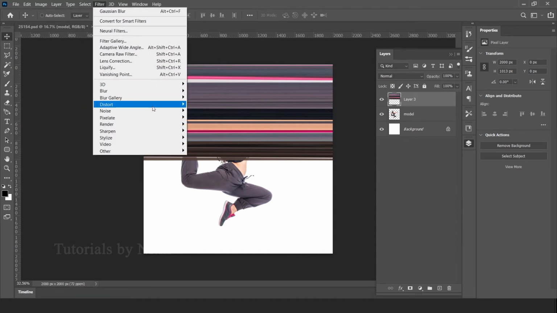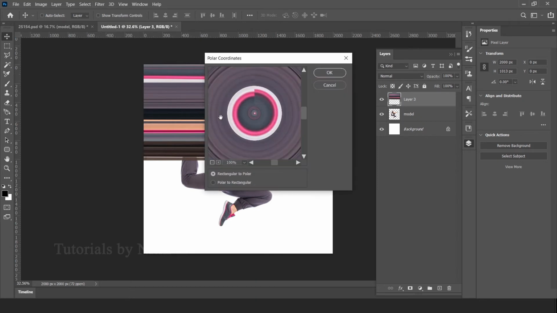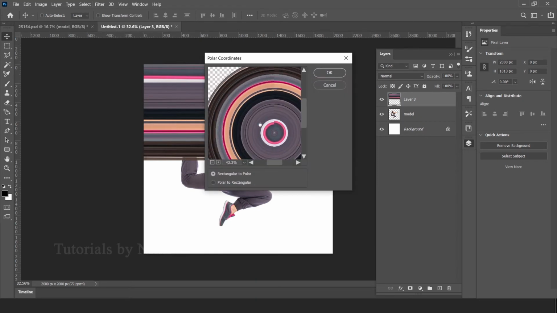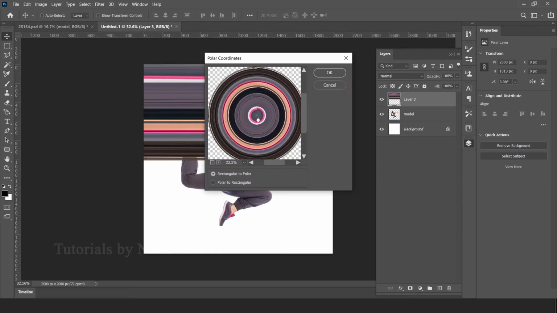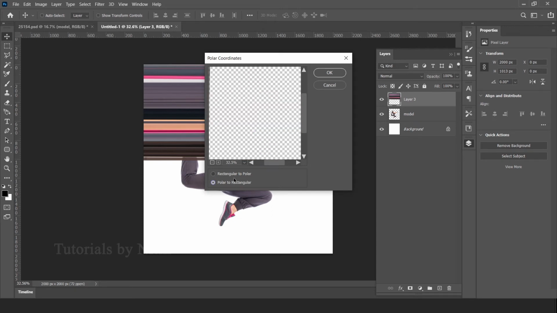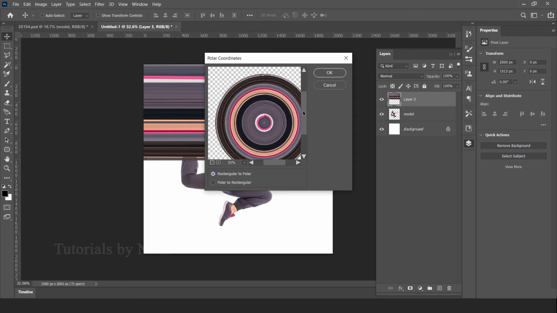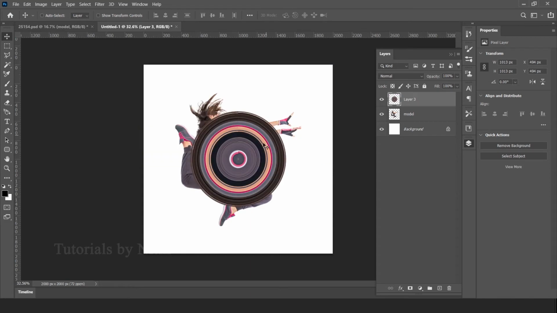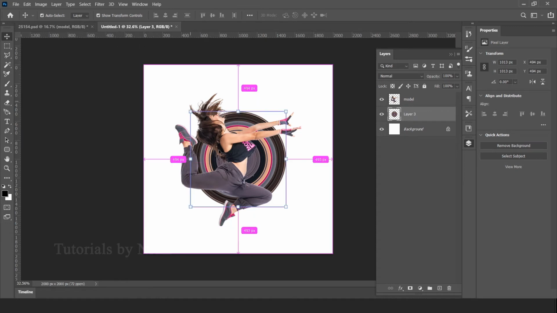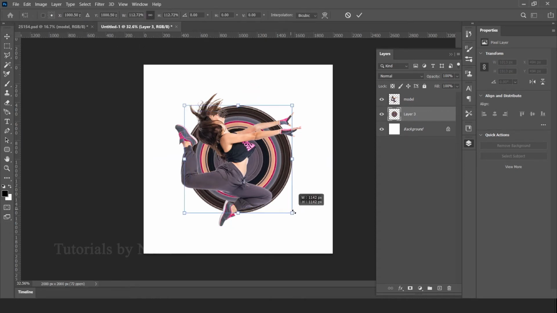Go to Filter and select Distort, and then Polar Coordinates. Select Rectangular to Polar and hit OK. Now move model layer towards up. Adjust the stretched layer to the corners of model.